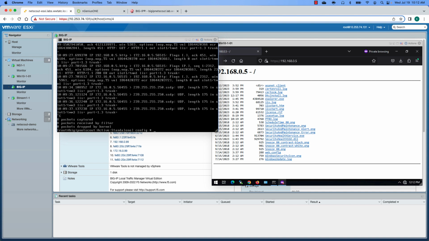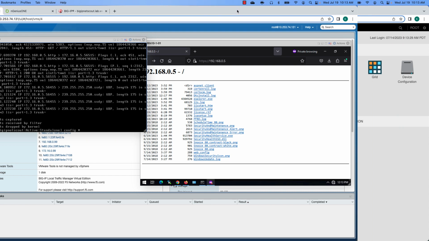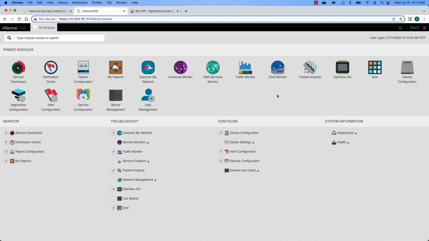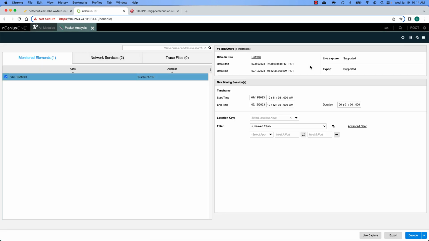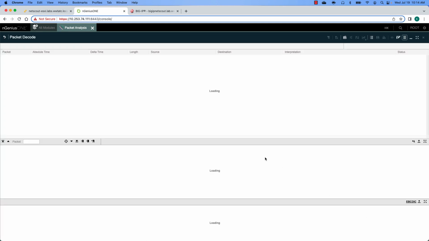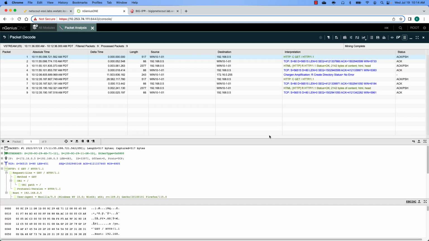Now we'll go over to the Ingenious One monitor and see what it looks like over there. All right, so from the Ingenious One console, we'll go over to Packet Analysis. And then we'll click Decode. And let's see what we got here. Great. From here you can see the HTTP GET request.